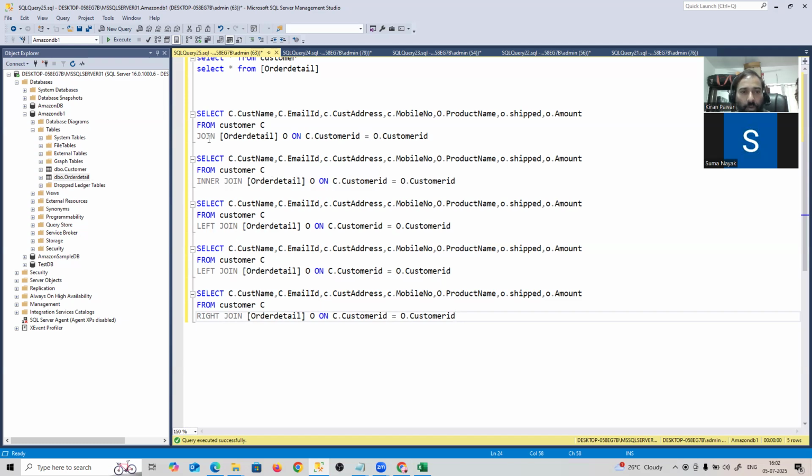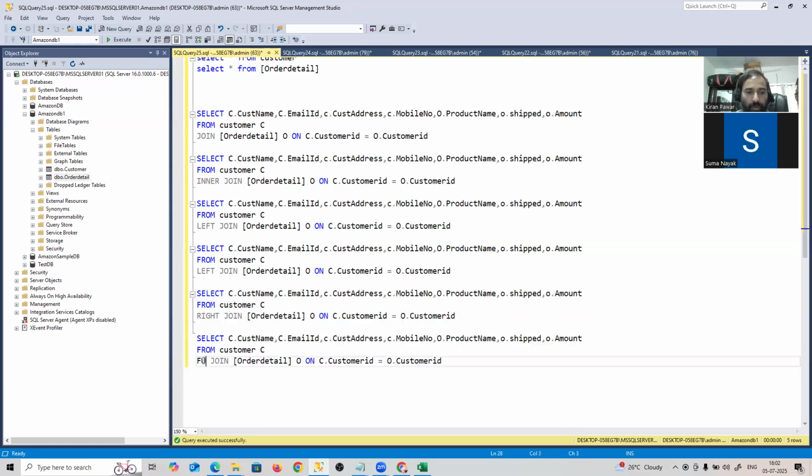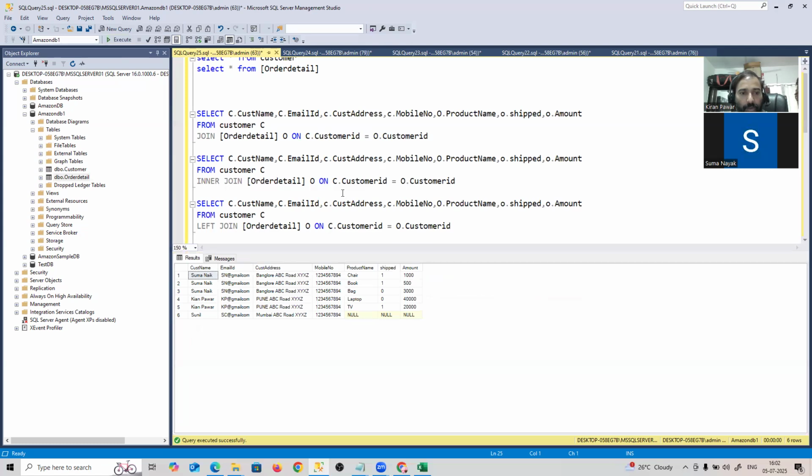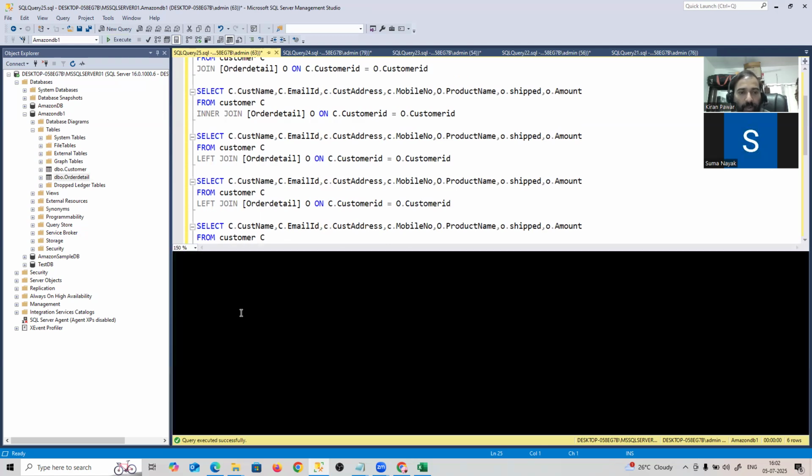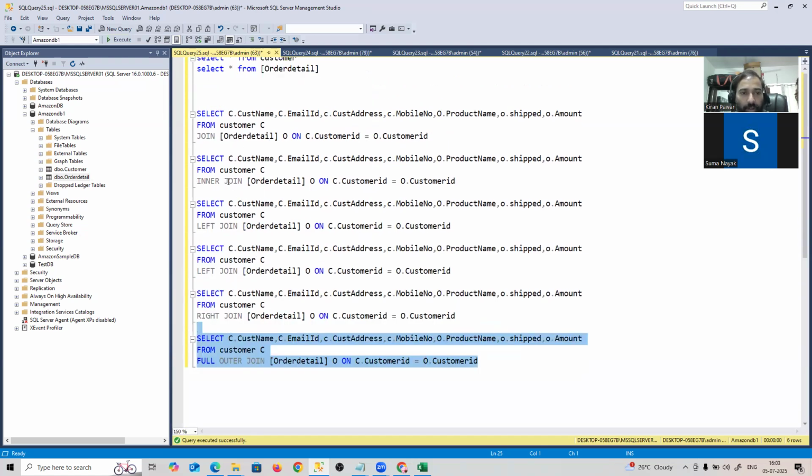But for now, just focus on the join and the left join. The right join is the same as a left join, just vice versa. And there is one more join, that is full outer join. Let me copy this and write full outer join here. If I execute, again you can see it got all the records from the left side and all the records from the right side, because it is just a combination of your left join and the right join.